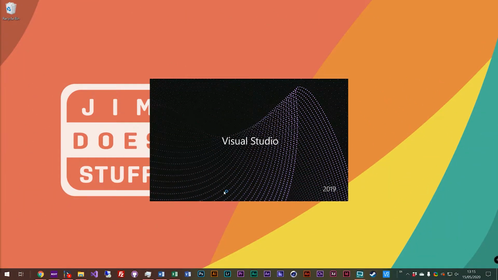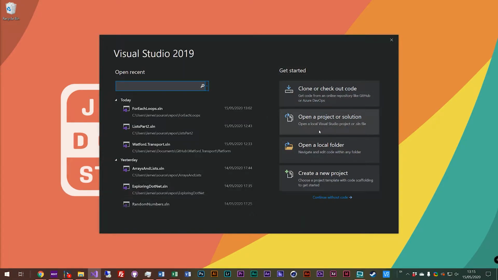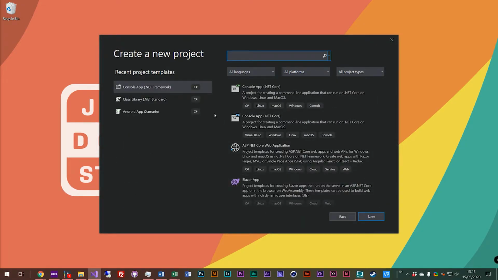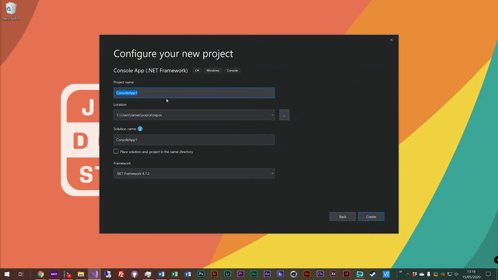Let's launch Visual Studio, create a new project. We want a console app, .NET Framework, C#. We will call this one Searching Lists. Create.